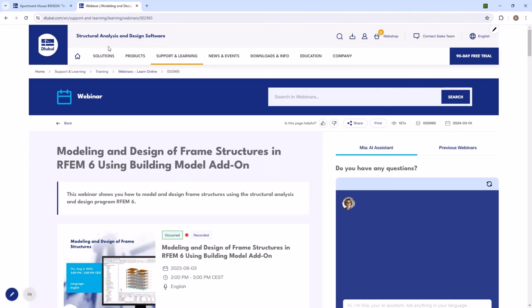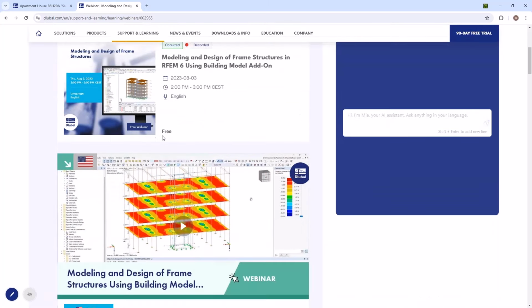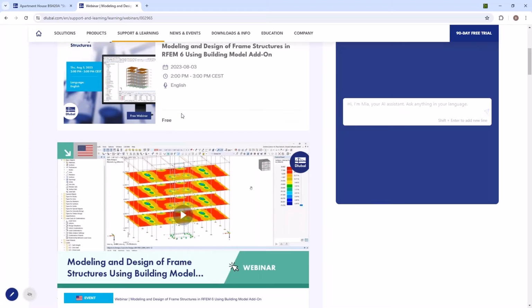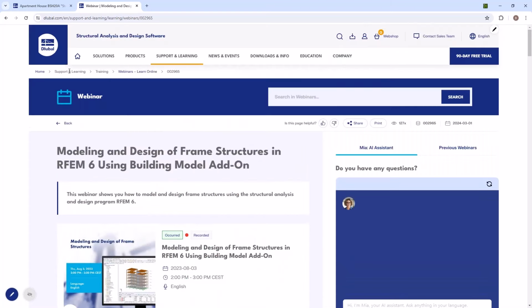I used the same model in a previous webinar from August last year, and you can also find it on our homepage under support learning webinars. It has the number 002965, and in this webinar I took a deeper look into the vertical load transfer and also into the dimensioning with the add-on timber design. And this is not today's topic.